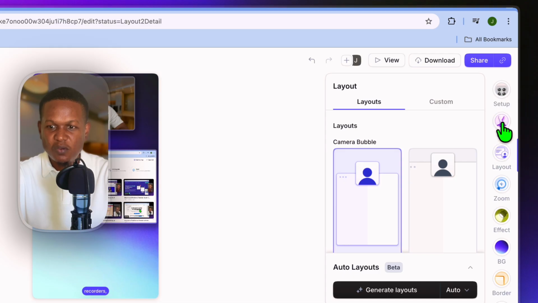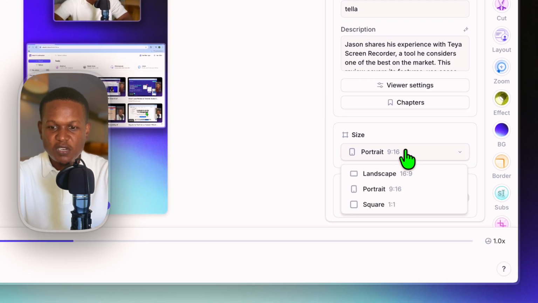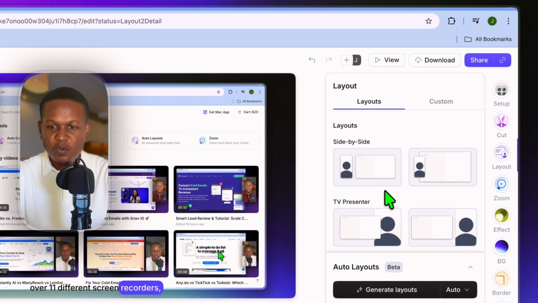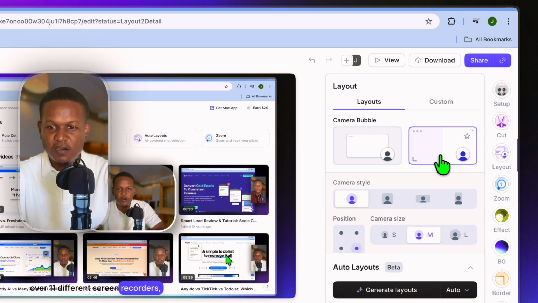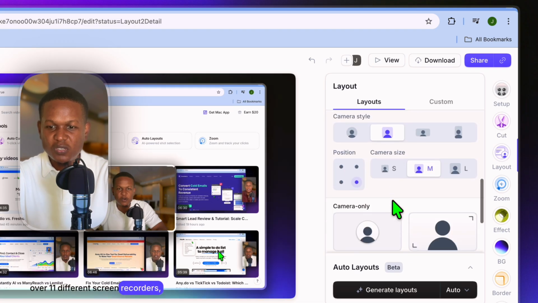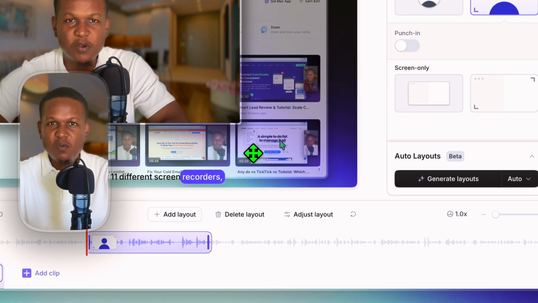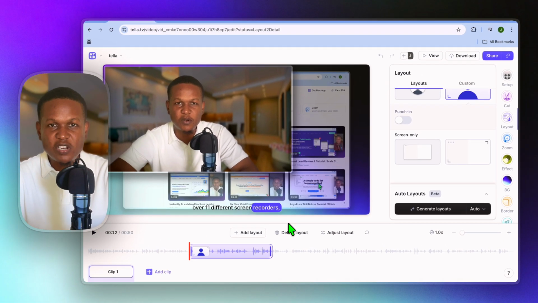So let's say I were to go back, and I'm going to be changing it, and then select layout. You can see different layout options that you can explore, as you can see right here. So you're given numerous editing options, and by the way, you can change the layout for different sections of the video. So that was a pullback that I had when it comes onto Tella, and they have fixed that. So you can change the layout.